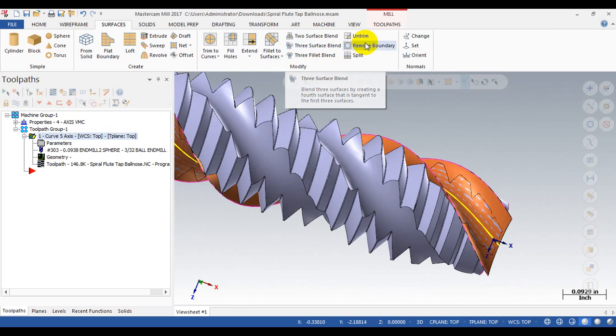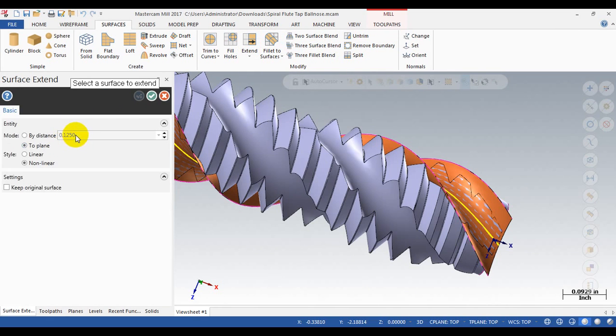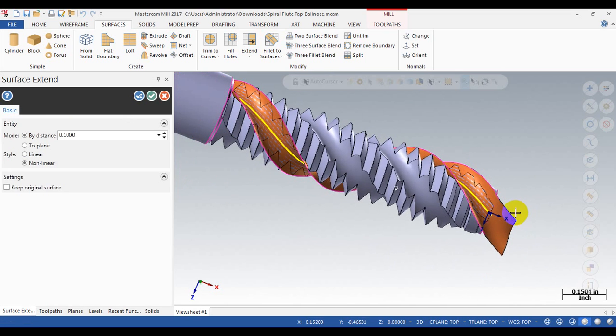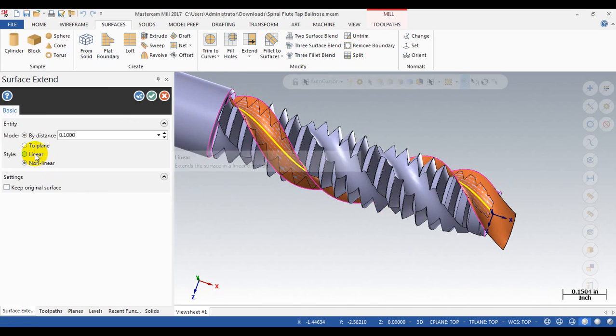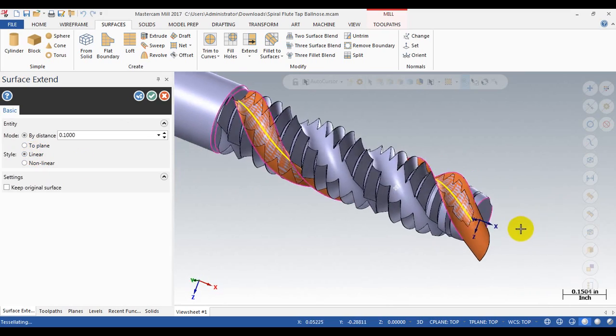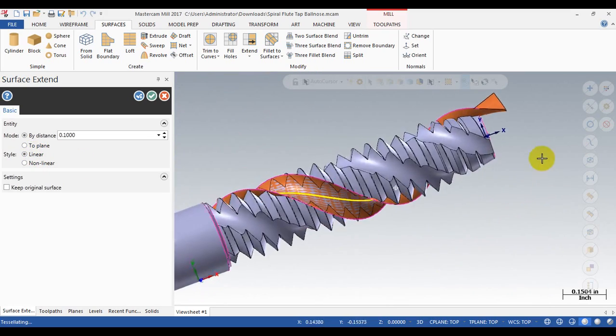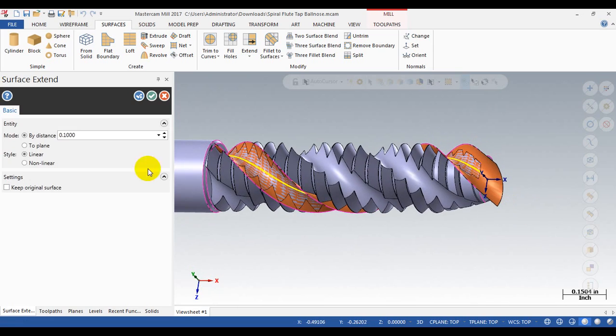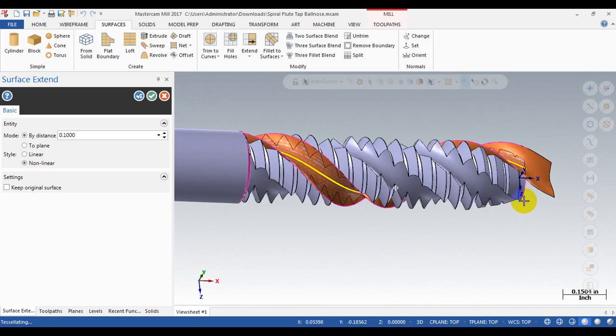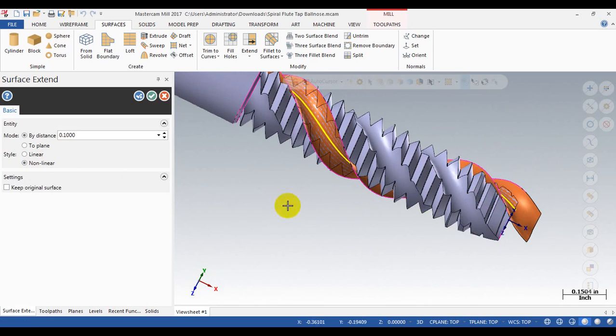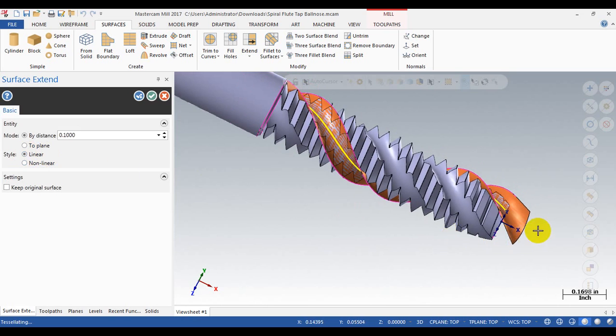Okay, surface extend. Extend here by distance, for example, 0.1. Then click on the surface and select the edge that needs to be extended. Linear. Okay, non-linear looks not right. Okay, select linear.